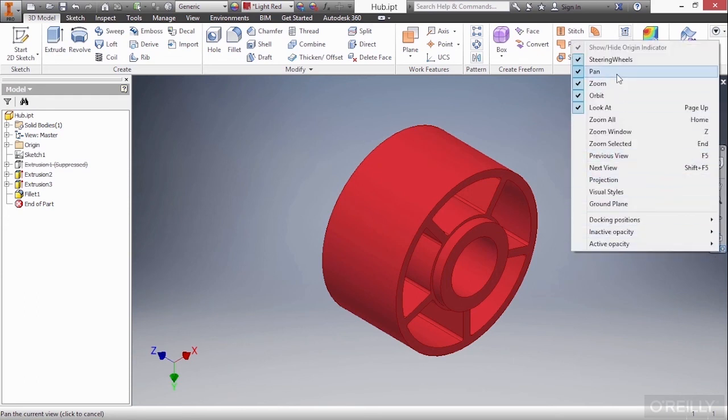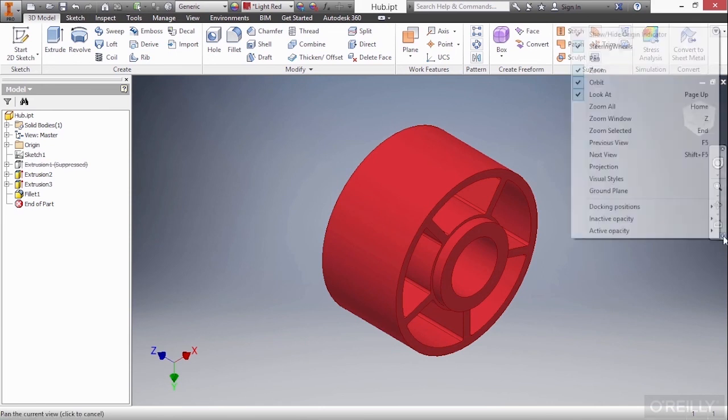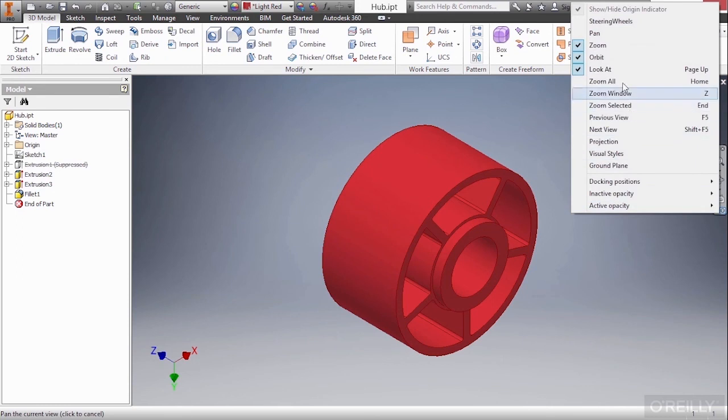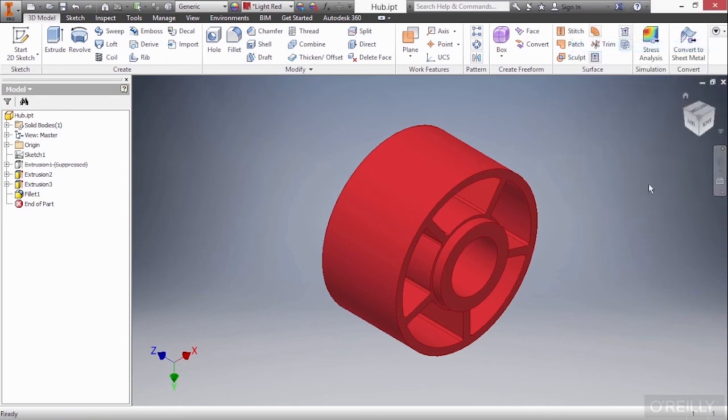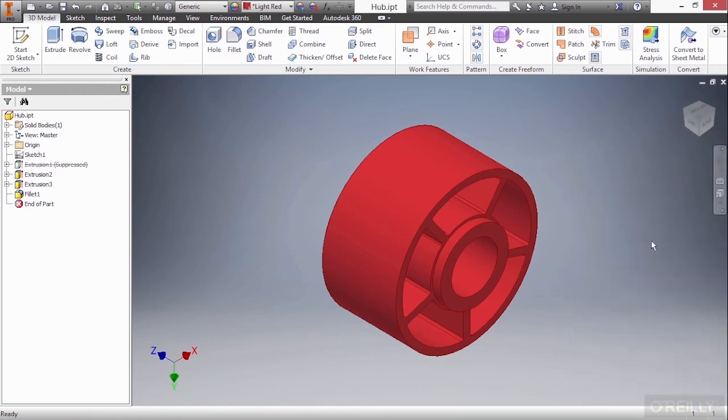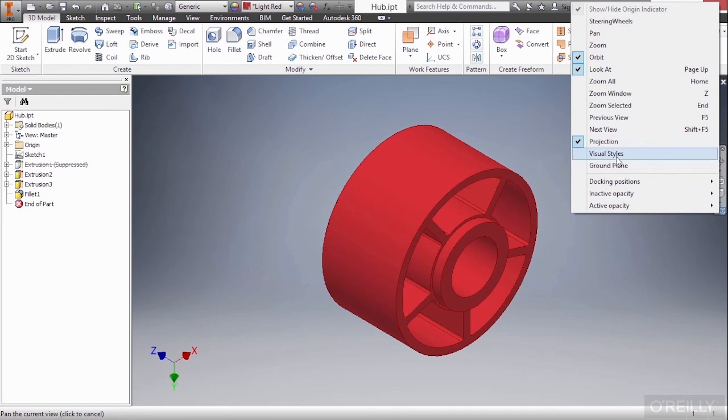I don't use pan, so I'm going to turn that off. I don't use a steering wheel. I'm going to turn that one off. And I don't really even use the zoom command. So that only leaves me with my orbit and my look at tool. I can add a few more. Let's add projection. Perhaps visual styles.